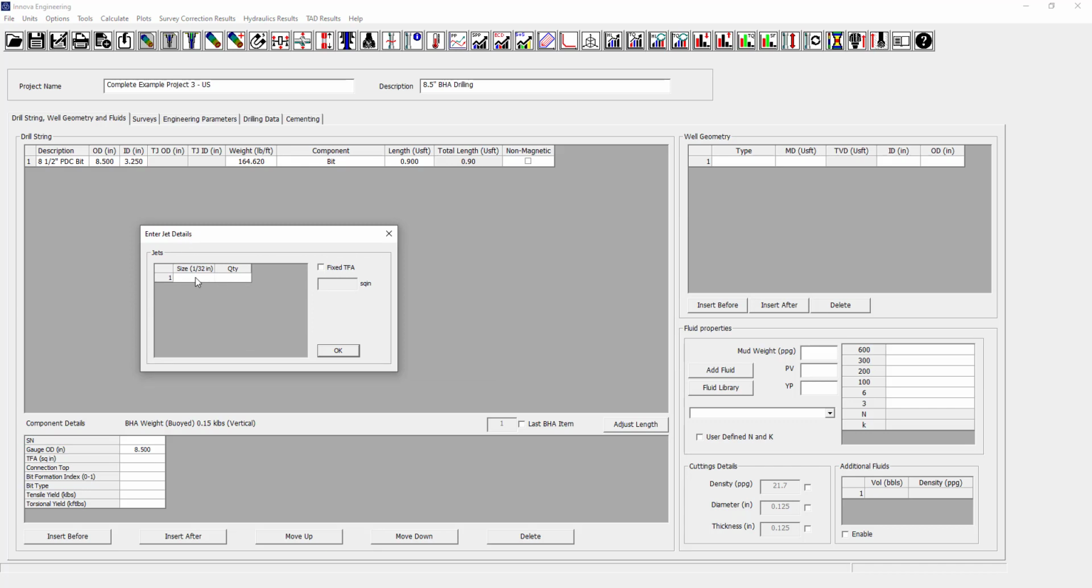So I have a choice here. I can enter in my jets on this side, and this will work out the TFA for me. So I've got 6 12/32 of an inch jets in here, and that has worked out the TFA of 0.6627 square inches. Or alternatively, I can just turn on this fixed TFA checkbox here and just type in the TFA that I want.